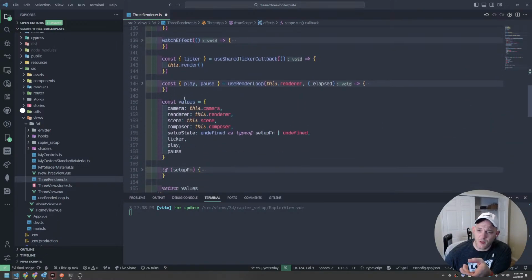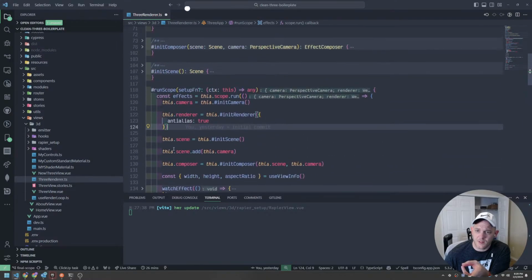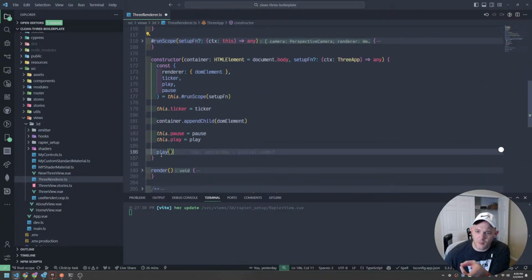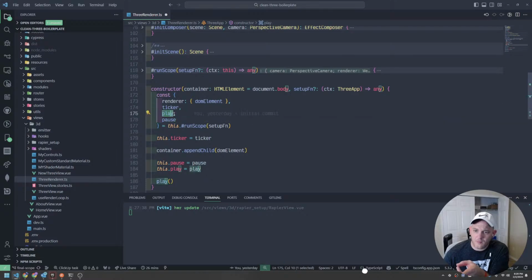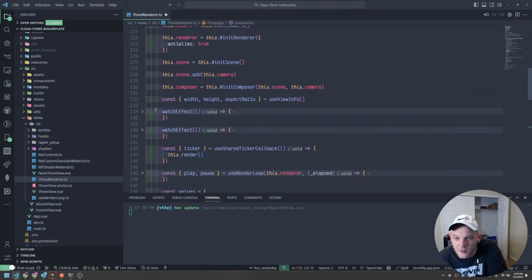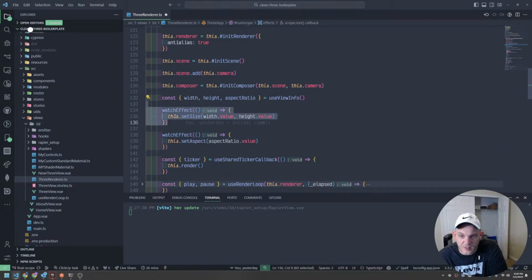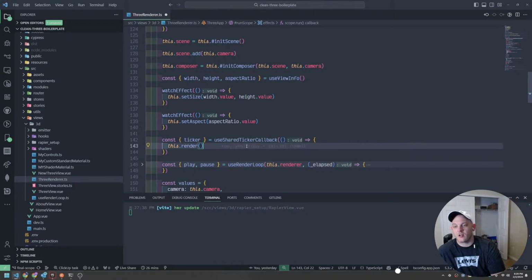And then inside here we run the... here I think it's in start, init scene, run scope, constructor, this, that, play. God, I hate doing this where I have to follow everything. Oh yeah, see here, I have watch effects where every time the width or the height changes, it automatically updates the size of the camera and all that stuff. So this stuff is helpful. Here we go, the use shared ticker callback.